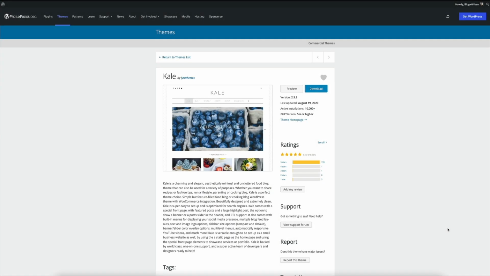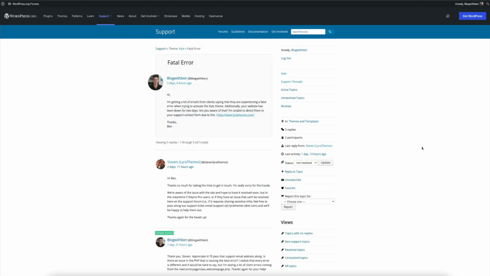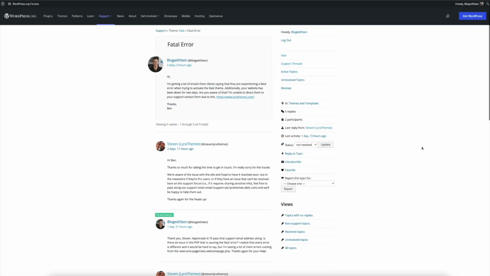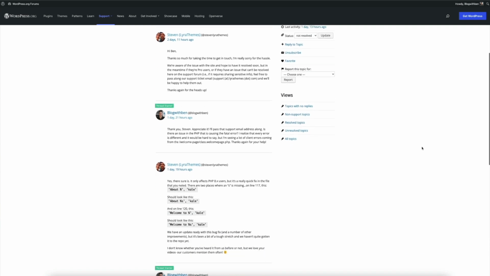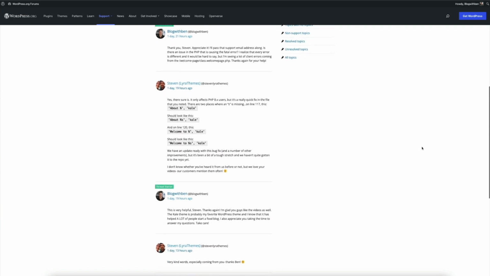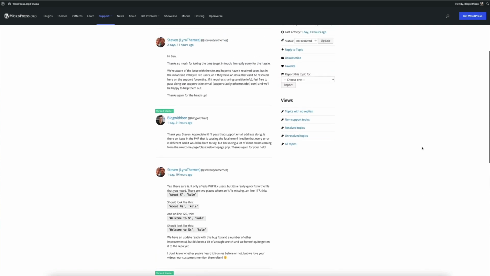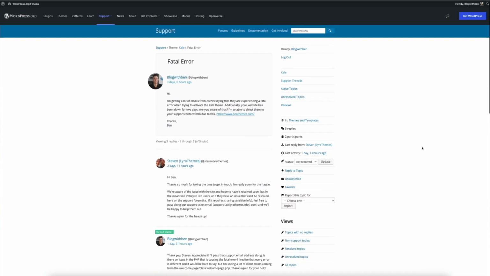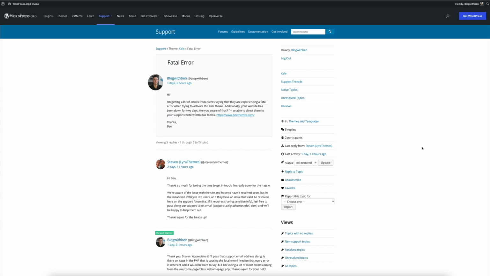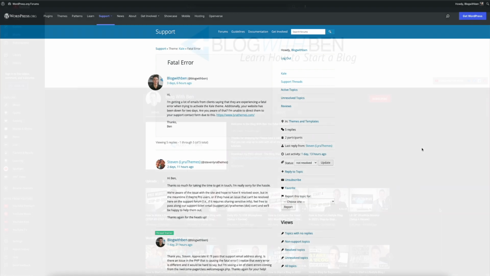Well, that's not good. So I reached out to the developers over at Lyrathemes, and they assured me that they're aware of the issue and working on a solution. But in the meantime, they shared another way to manually fix the issue. Bottom line, this fatal error only affects people who are using PHP 8 and above. However, if you're comfortable with editing some code in the backend of your site, then this is an easy fix.